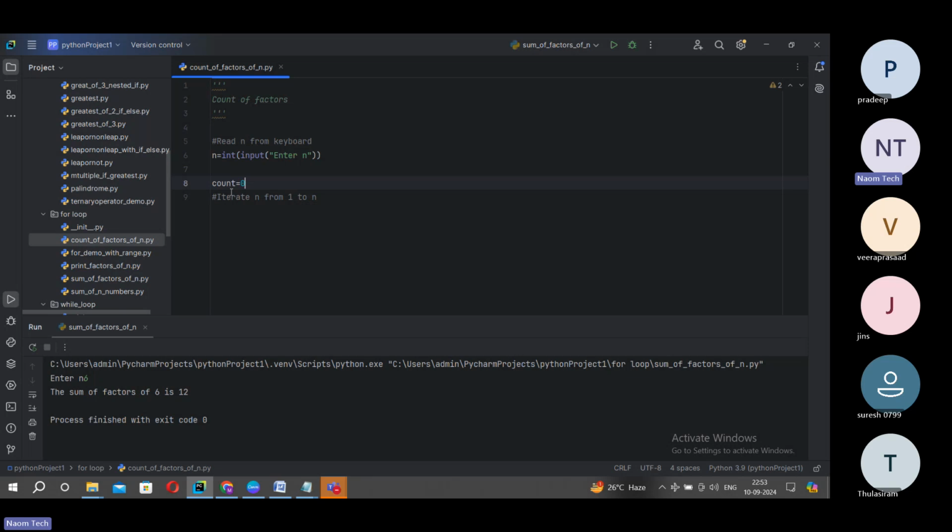Now, once you declare count, iterate from 1 to n. For that, we did this a number of times: for i in range of 1 comma n plus 1. I think you are familiar, right? Put colon, follow the indentation here. And then what should you do? First, you should see if i is a factor of n or not. So you should provide a condition check again and validate the condition.